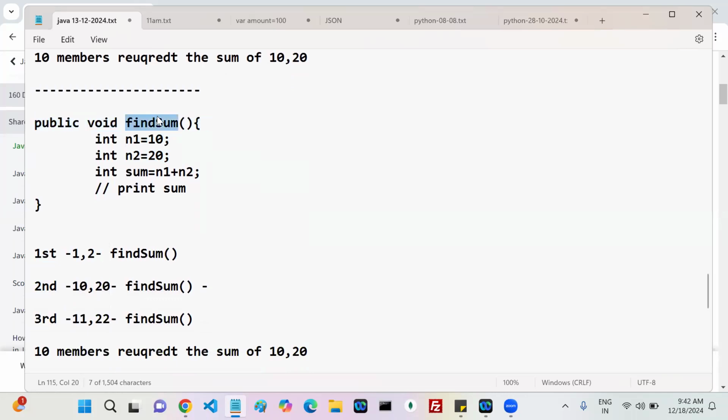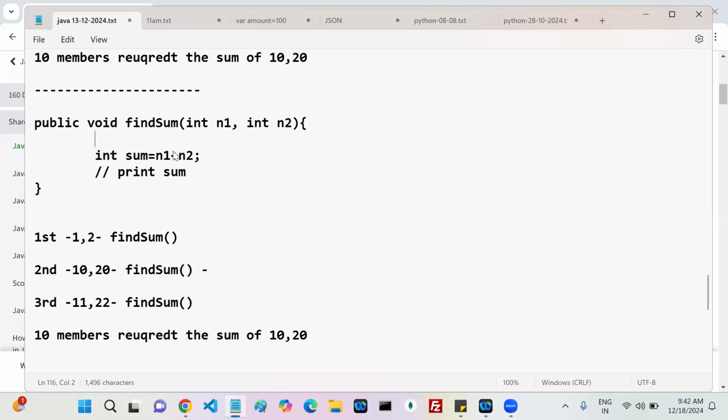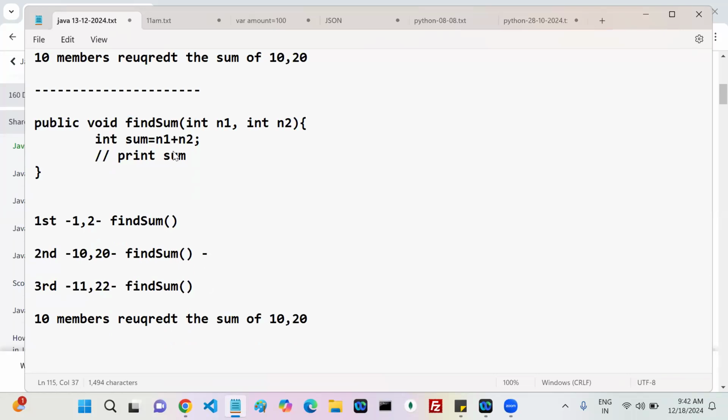So how can we get the inputs from outside into this particular function? Using parameters. How does one function get inputs from outside? How does one function get some data from outside? Using parameters. So here I'm expecting number 1 and number 2 as parameters, I'm expecting 2 values. Got the point? Now who has to pass these 2 values? The first person, second person, third person.